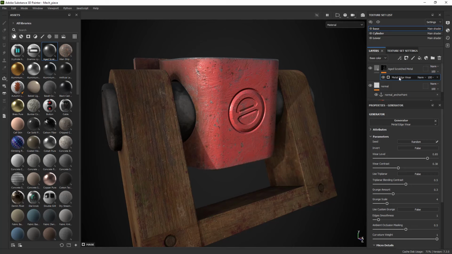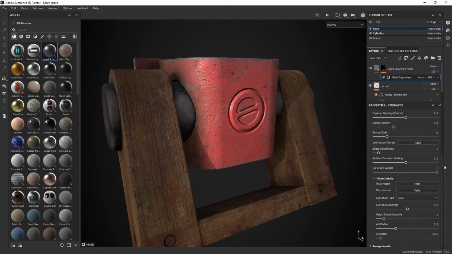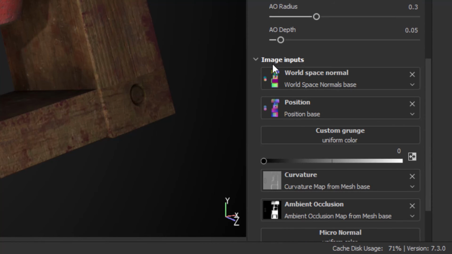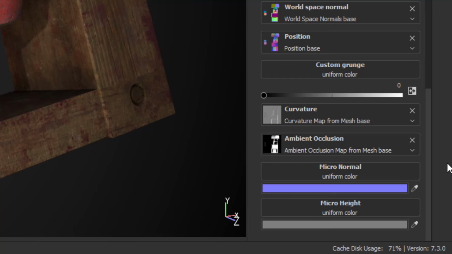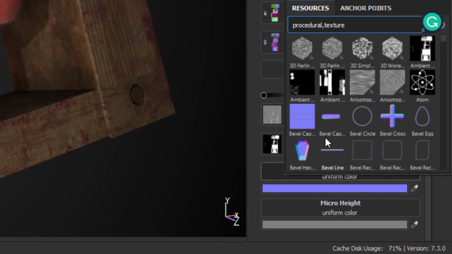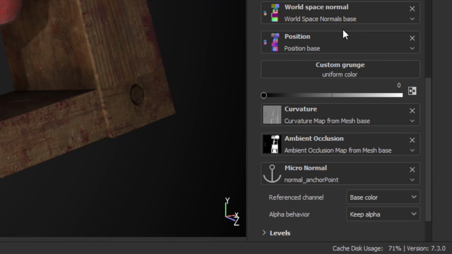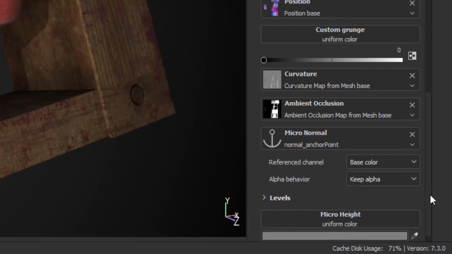So I'm going to click metal edgeware and scroll all the way down and make sure I'm looking at image inputs as well, and make sure that I get to macro normal. I'm going to click on it, and well, it says, what would you like to look for? Is that going to be a resource or is that going to be an anchor point? Of course, we would like to have an anchor point, and there we have our normal anchor point that we've just created. I'm going to click on it, so it's part of the macro normal, but we just don't end it in there.